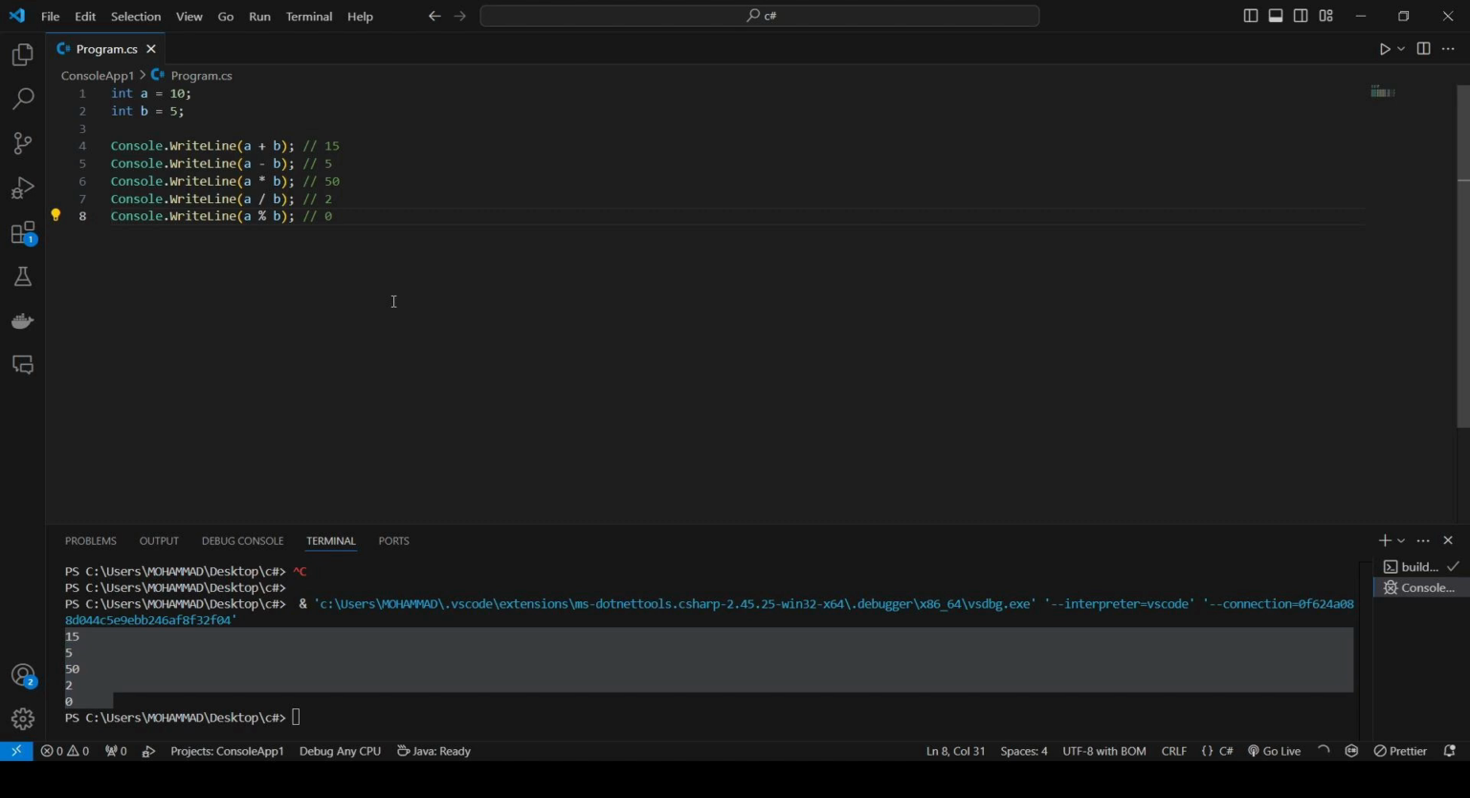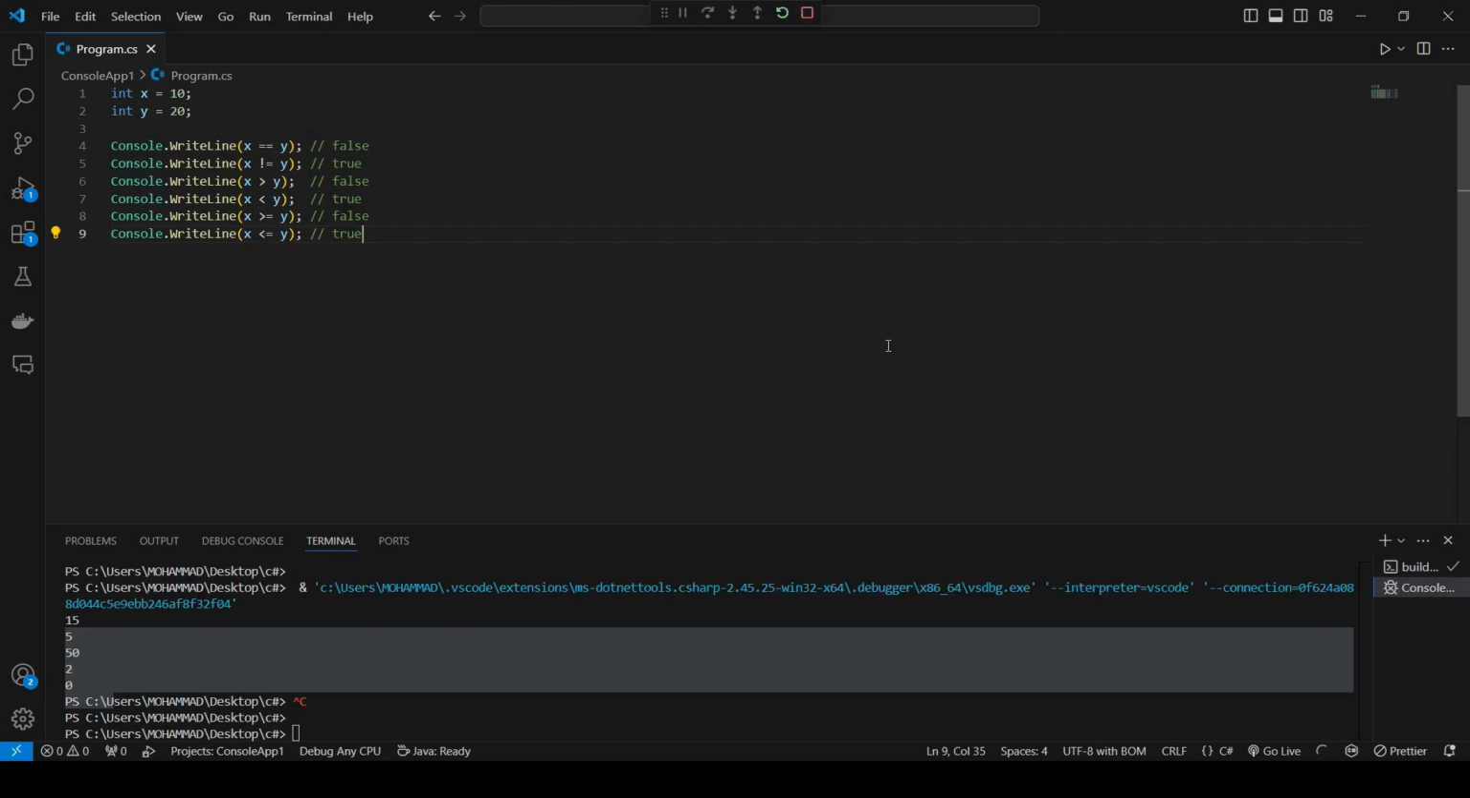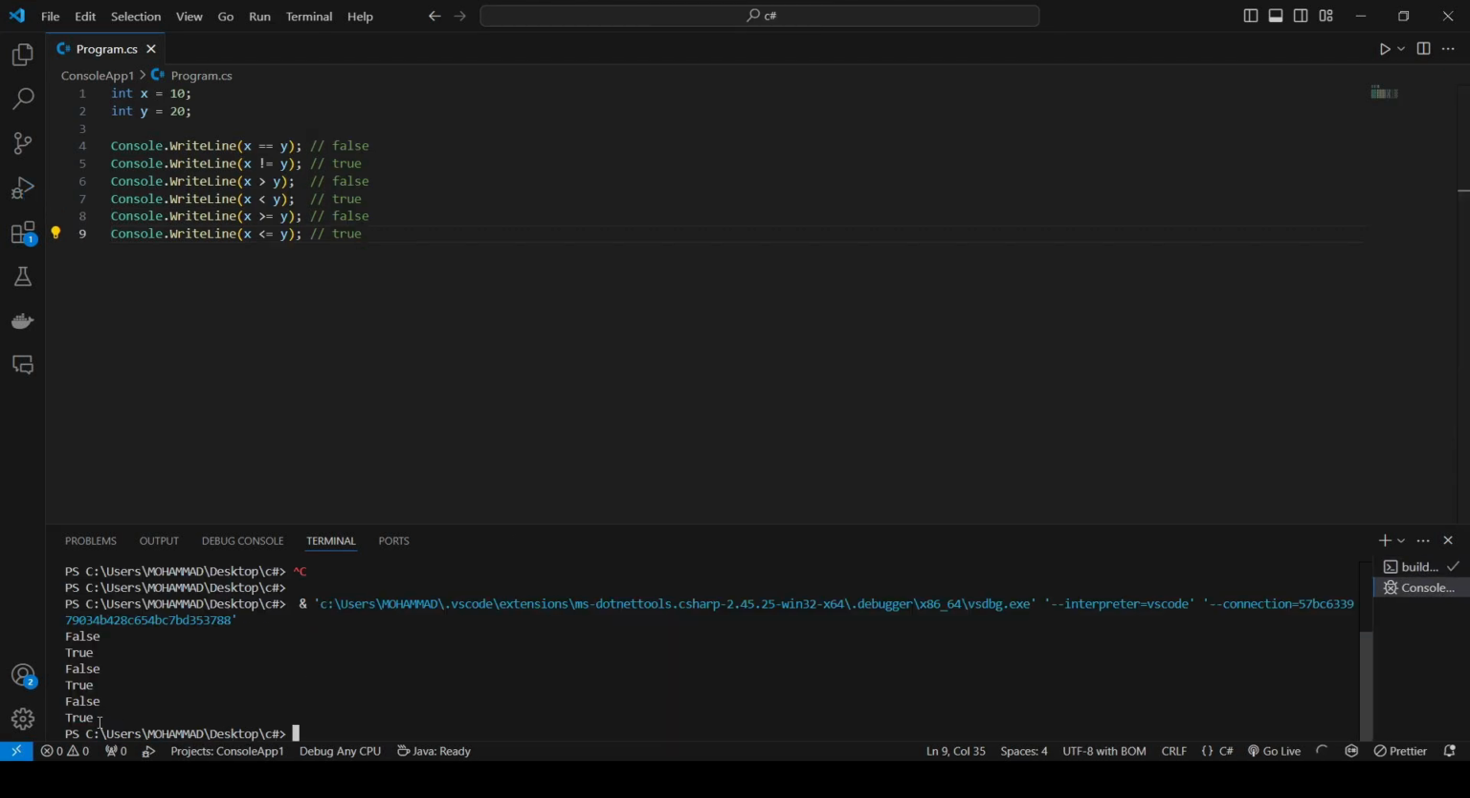Here we use the plus sign for addition, the minus sign for subtraction, the asterisk for multiplication, the forward slash for division, and the percent sign for the remainder of division, also known as modulus. Next, we have comparison operators. These help us compare two values and return a Boolean result of true or false. These operators include double equals for equals, exclamation mark equals for not equals, greater than, less than, greater than or equal to, and less than or equal to.